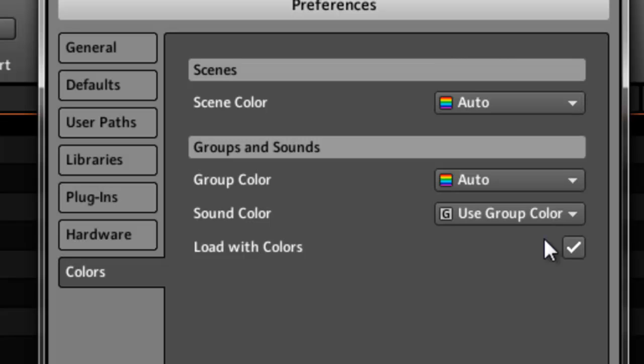So again, this is just going over the Preferences menu. There's a lot of stuff in there to set up your defaults and the way that you want Machine to work when you open things up.